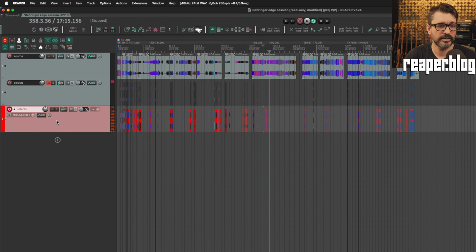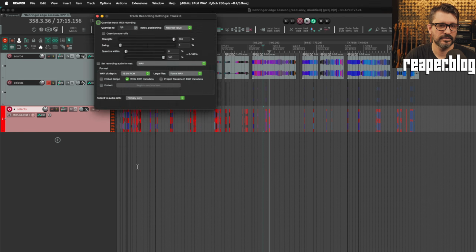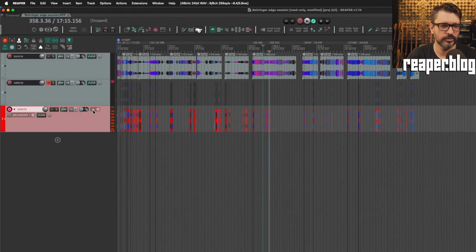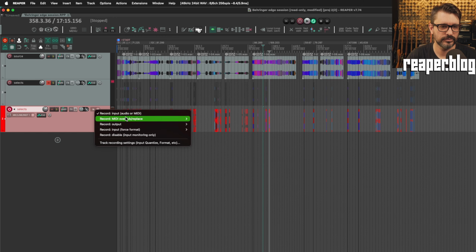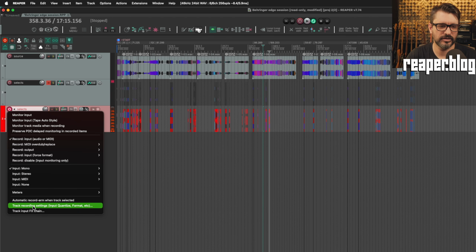I'm going to record on this track, and then I'll click on the mode drop down. And in here, we have the options for track record settings. In here, we can quantize a MIDI recording. We can change the recording format. We can record to a secondary audio path. And once again, that is the record mode button where it says in for input mode. We have the track recording settings there now. Not talking about the actual input selection. Track recording settings, as before, can also be found by right-clicking on the record arm button.